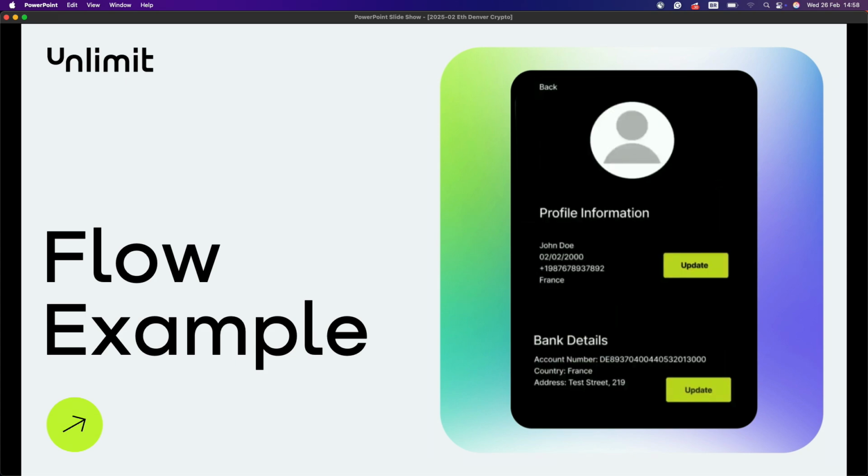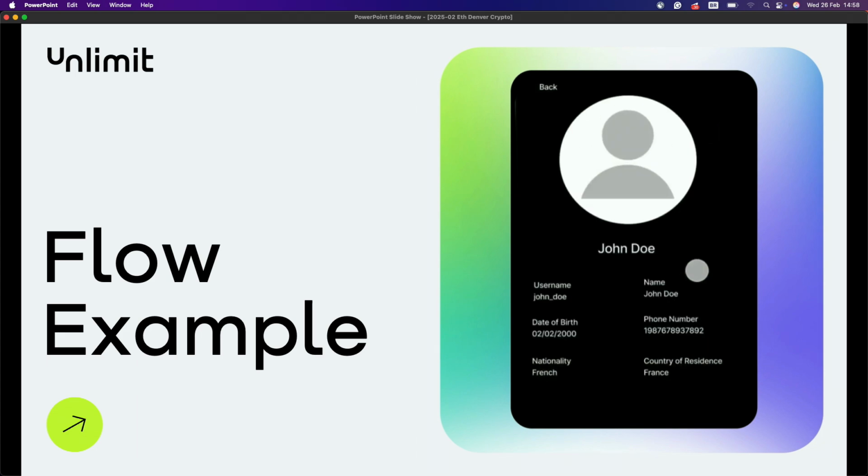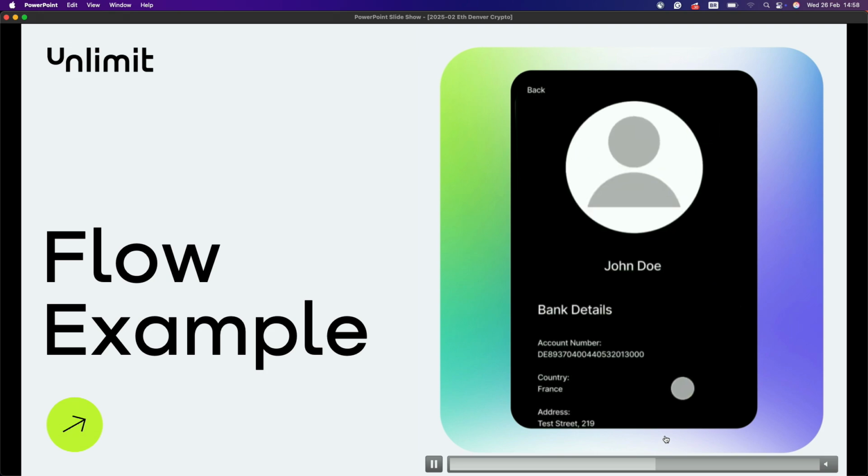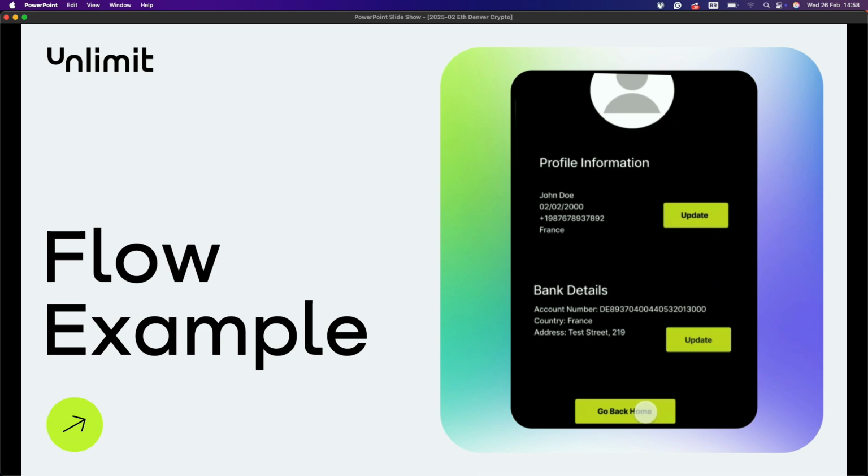Here we can also update the user information using our APIs. Let's say the user added a wrong last name and wants to update it. You can do that using our APIs to update the user's information, and also to create and link bank details to their account.